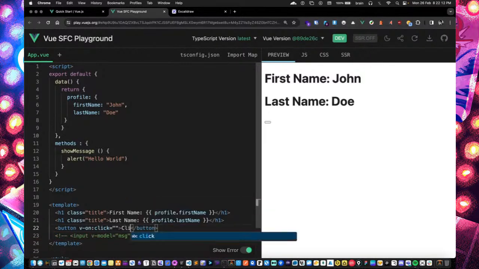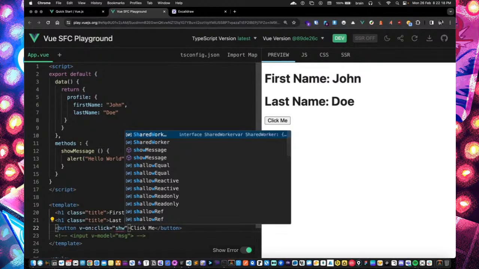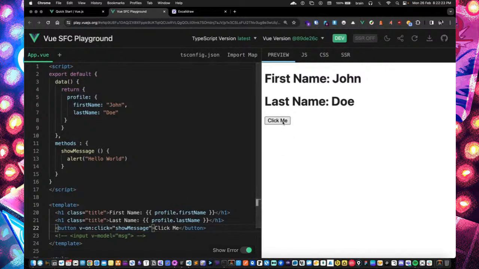So I can simply say click me, right? And I can bring in that particular method, which is show message that I just created. So I'm saying when I click on this, it should basically show that message, right? Which would simply call the alert function, and it would pass in that value hello world. So you can see that right here. This is not very visible, but I'm sure you can see that pop up. So when I click, I have that. When I do that again, click, I have that.